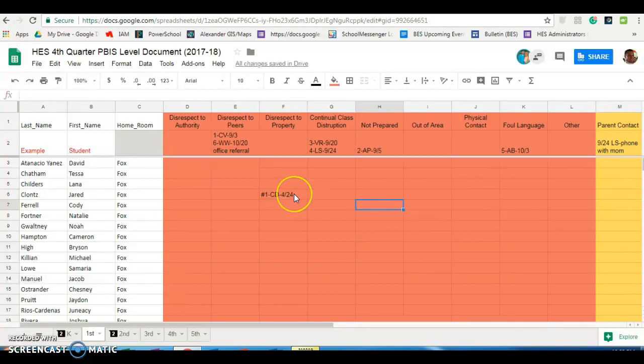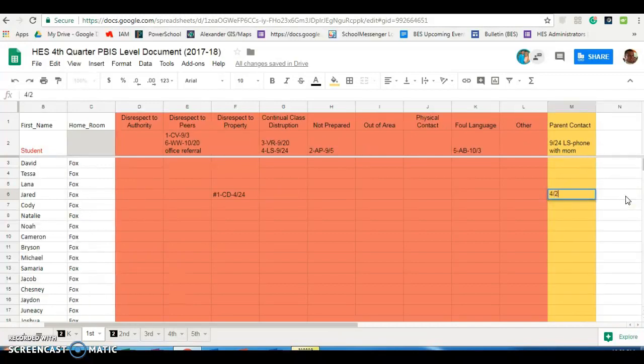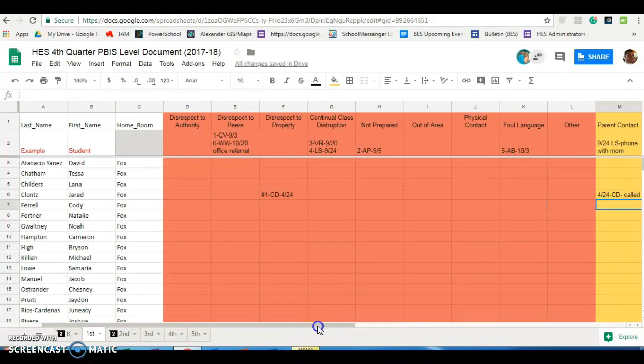Since I'm going to act like I'm his teacher this time, I'll know that he will receive 1 day of silent lunch, and then I'll also need to contact the parent. So then I will also come over here and I will type in the date, and I will type in my initials, let's say call mom. And this will allow me to see that they received a level and parent contact has been made.